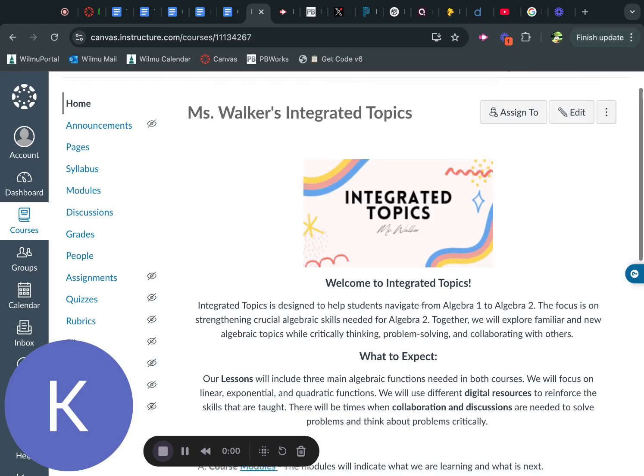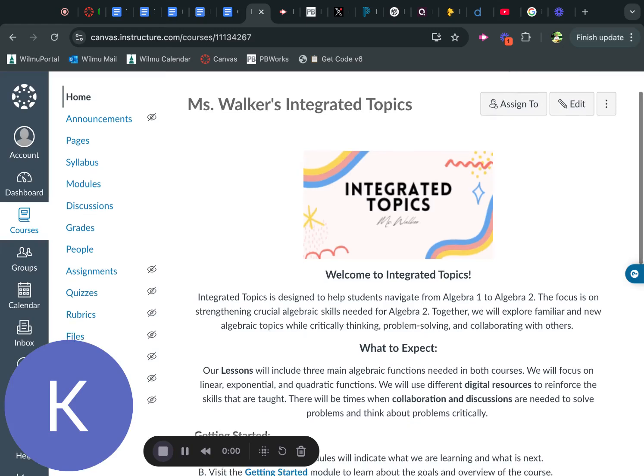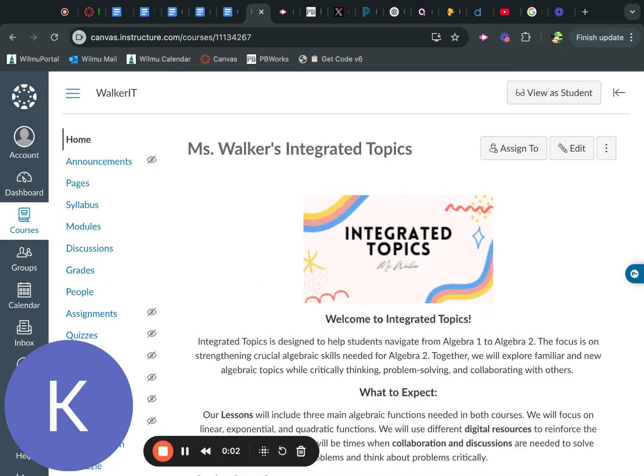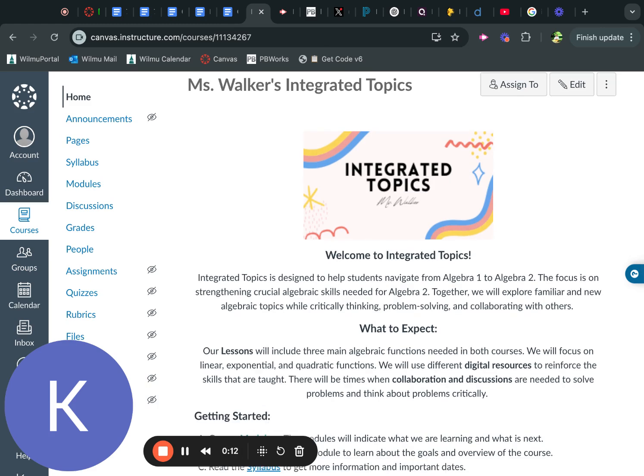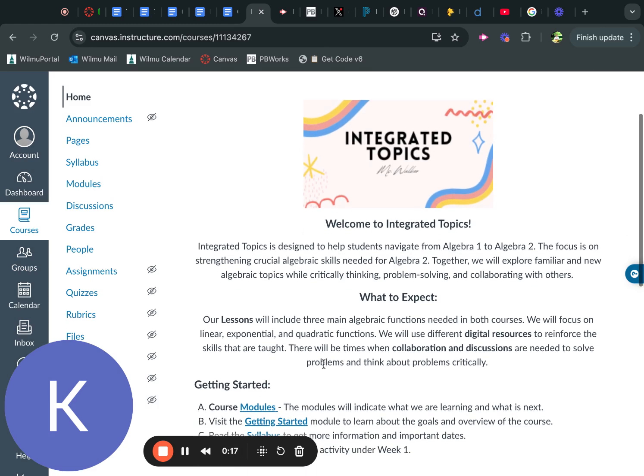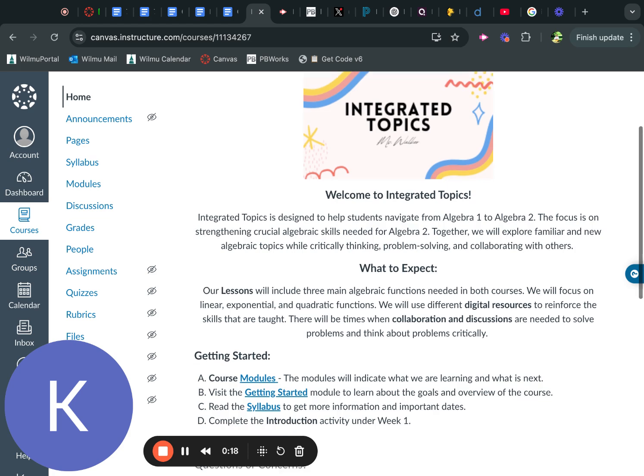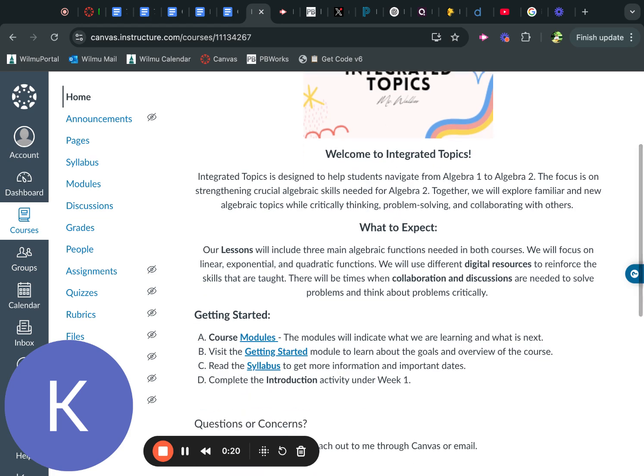Blended learning, made it based off of the integrated topics class that I currently teach at my school. So on my home screen, I just go through the overview of what integrated topics is, let students know what they can expect, the different type of lessons, and then I also included a get it started feature. On the first page, I did include links that link into different sections of this course.